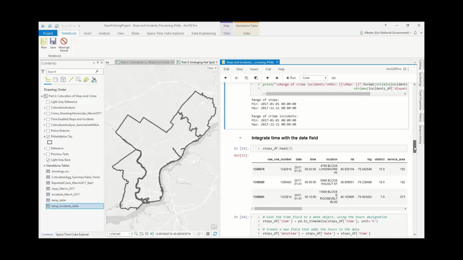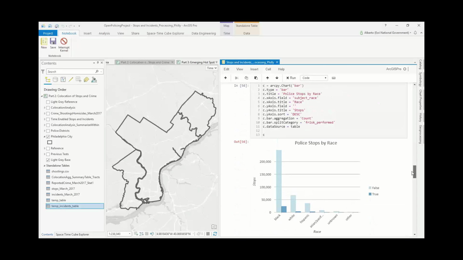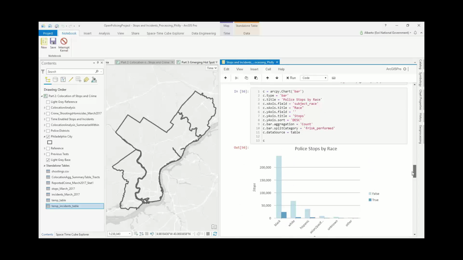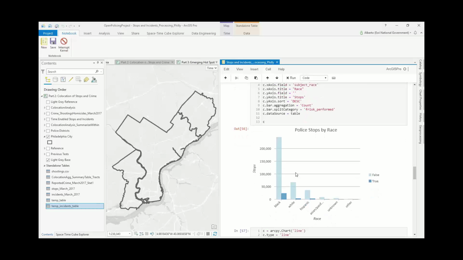And over here, I'm going to skip a little bit of this and just get to the charts, because the charts are what start getting into the analysis. So we can create these ArcGIS charts within a notebook. The first chart that we're looking at here is basically a comparison of how many stops occur by race in Philadelphia. Certainly most stops happen to Black people.